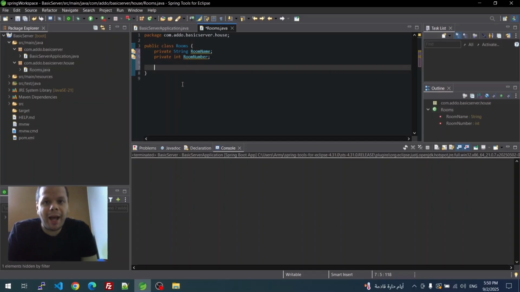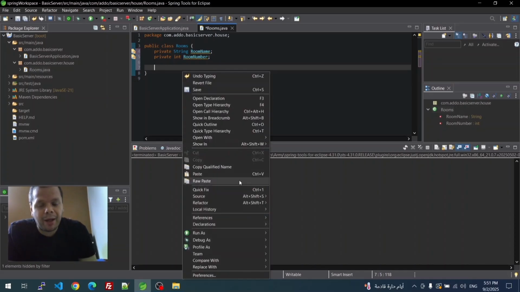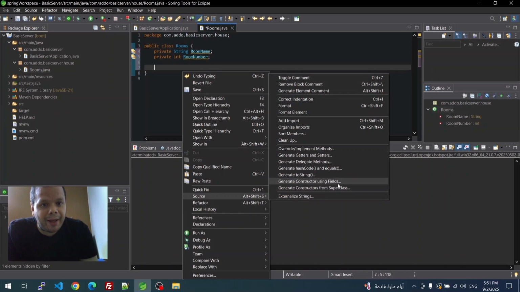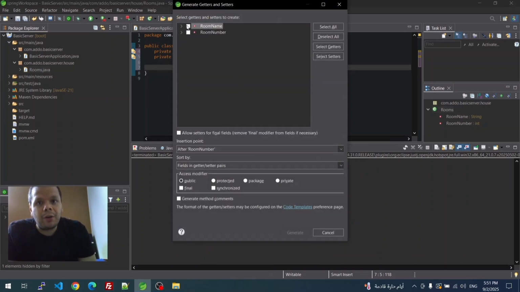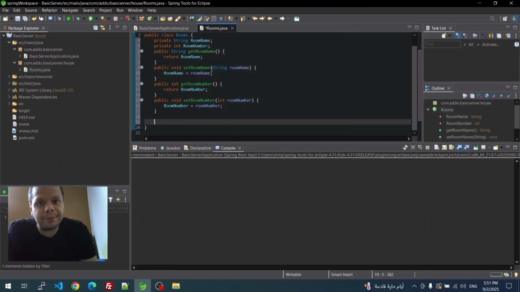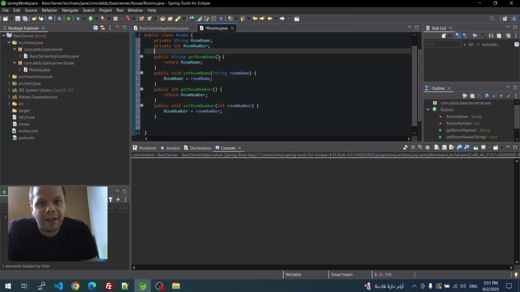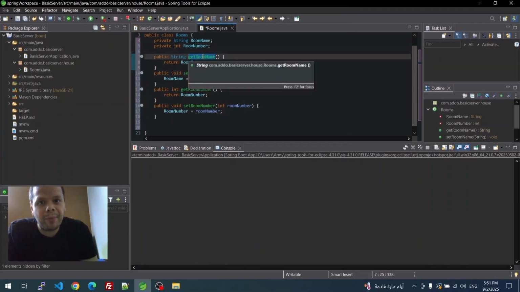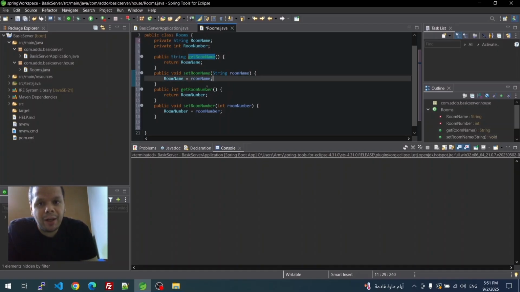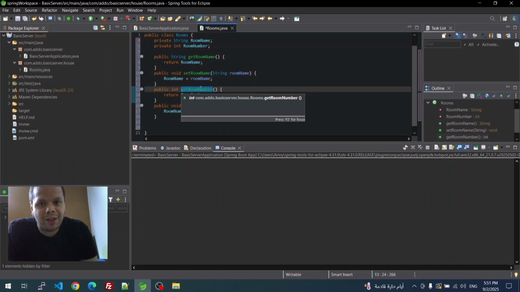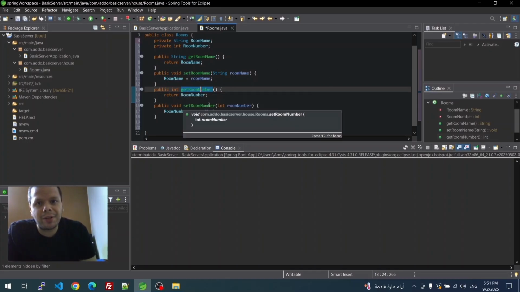Inside my class, I have to create getters and setters for those fields. Simply, I can right click on my source and I can generate getters and setters for my fields. And I will press generate. So now I have getters and setters, so I can get the room name as a string, and I can also set the room name as a string. I can get the room number as an integer, and I can set the room number as an integer as well.